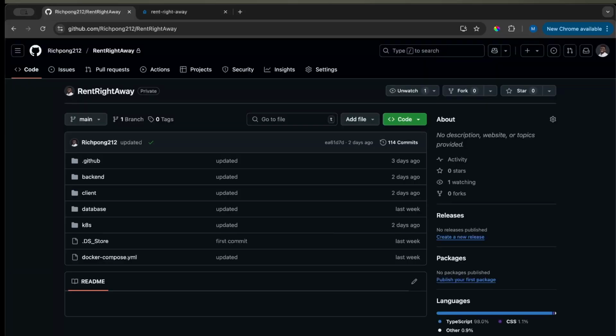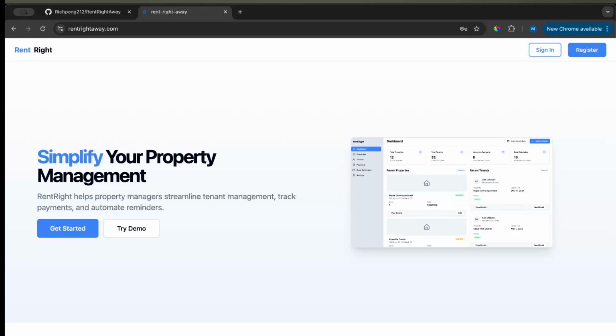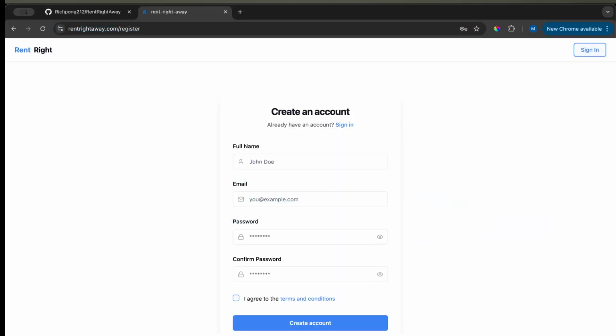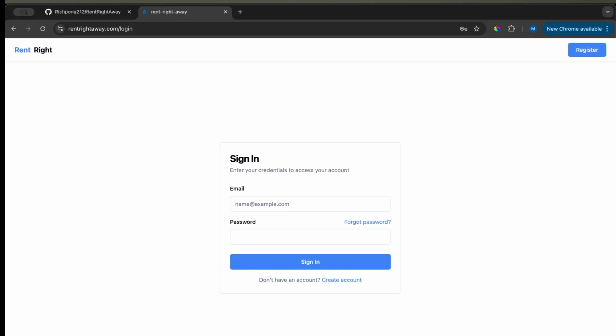I will show you how I took it from development to a live scalable deployment, and you can apply the same to your own projects. Let's kick things off with a quick demo with the deployed app in action. I have hosted my application on the domain name Rent Right Away. So when you come to the application, you can basically register or create or log into an account. So basically I can log into my account with the user credentials.